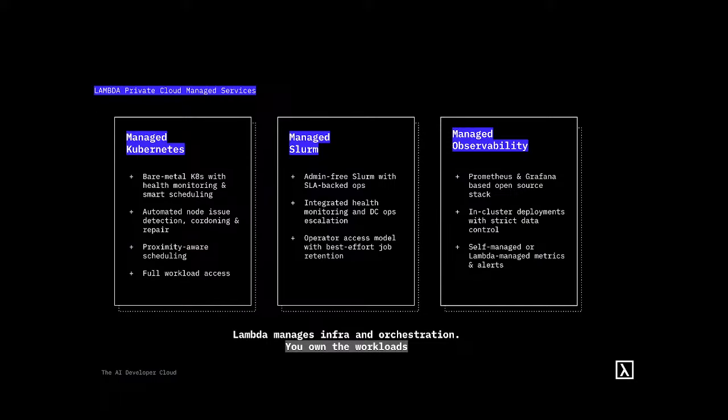We don't just offer the GPUs though, we also offer hands-on support from AI experts and different orchestration tools to make your life a lot easier. Managed Kubernetes, managed Slurm, and managed observability are all available in Lambda solutions to help you get the best performance and view into what's going on within your clusters.